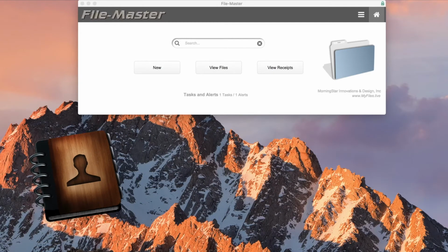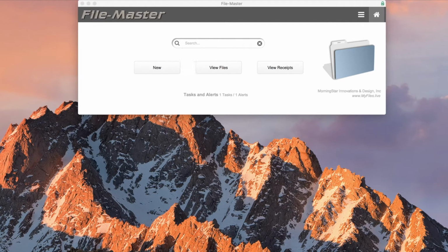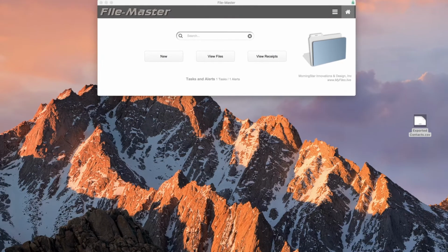Importing contacts into FileMaster is very easy. First, I'm going to show you how fast the importing is. Then I'll show you the proper steps. We exported our contacts from Outlook and we put it on the desktop here.